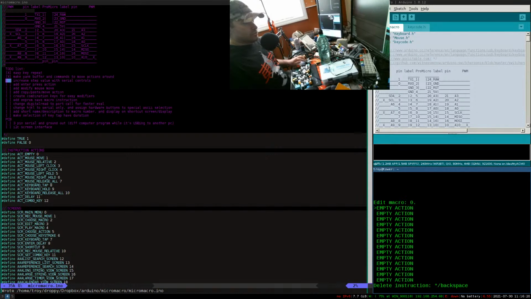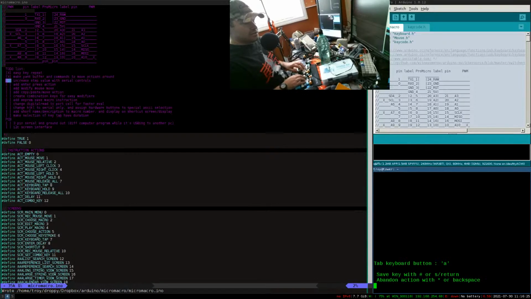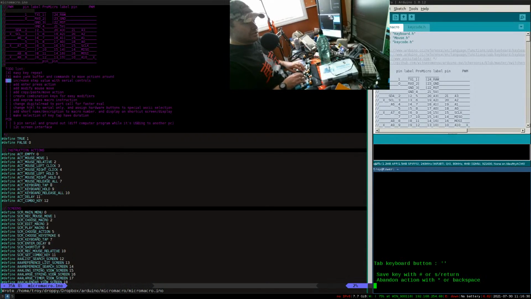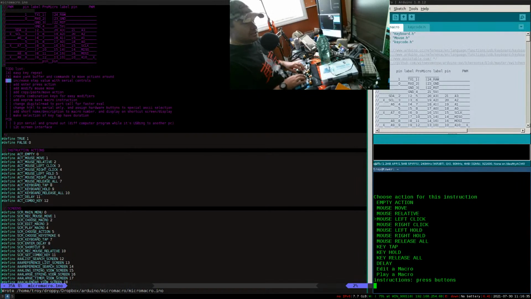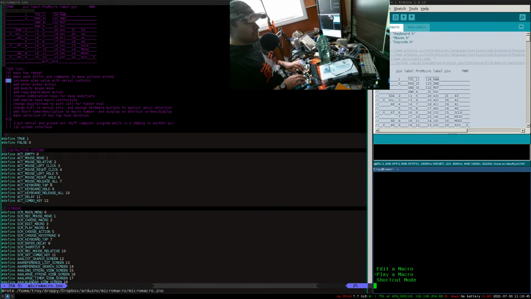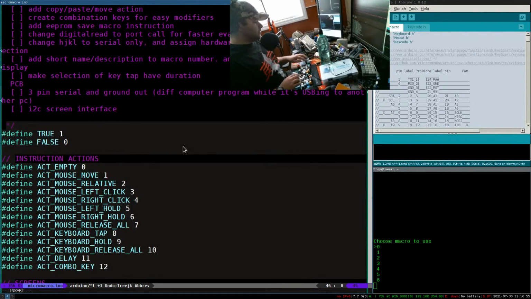So you can build your own macros, navigate all the menus here, do like send key tab, A, I think I hit return, yeah. Next one, send key tab, S, D, F. There we go. This is a very important macro, as you can see. And do macro 0. We can play that macro back. Macro 0.